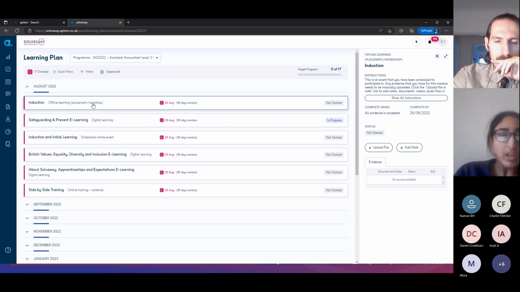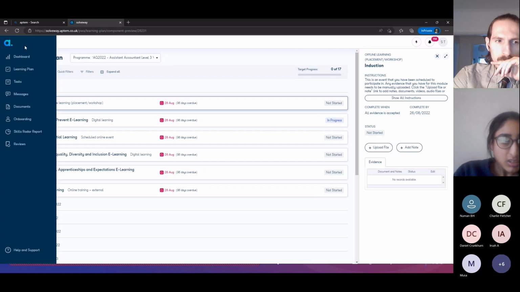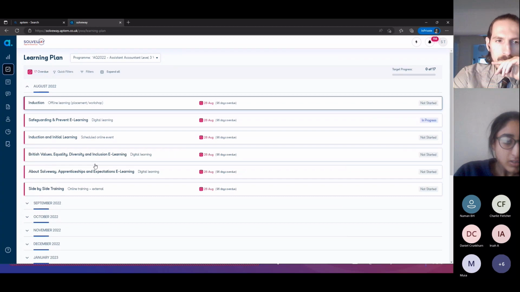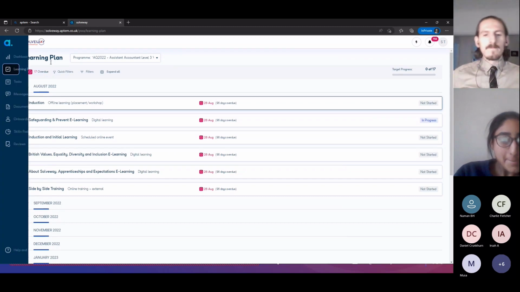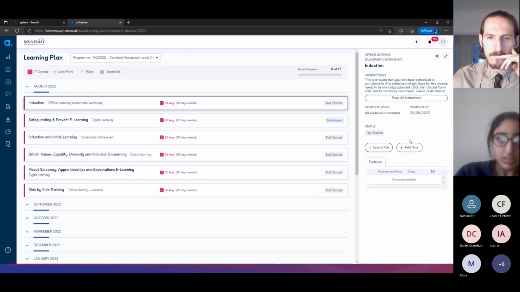Do you click on the learning plan to find it? Yeah, you should have an interface that looks like this. If you look down the left-hand side, you want the second one that says learning plan. Then you should get a screen that looks like mine. Probably the first one will say induction and something learning. Yeah, I got it. No problem. So you just click on that, and it'll open up a little window on the right-hand side. Then you just hit the add note button.